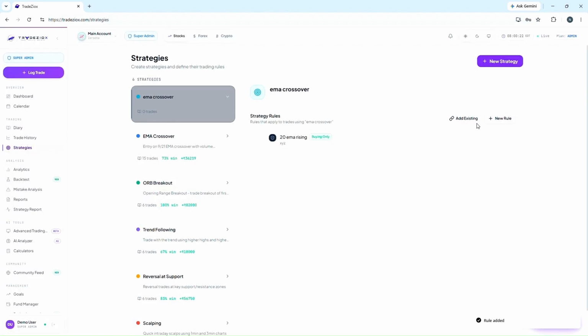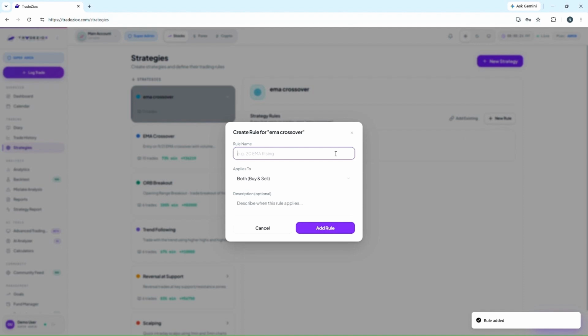Since strategies usually need rules for both sides of a trade, click plus new rule once more. Fill in the rule name field again, and this time choose Selling Only from the Applies To dropdown, so this rule kicks in only on your exits.